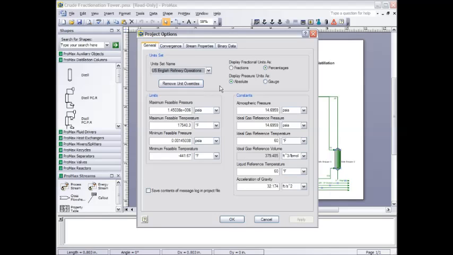Fractional units are shown as percentages by default, but fractions can be used. Also, absolute pressure is the default, but gauge can be chosen from this screen as well. If your unit is located somewhere that the atmospheric pressure is different than sea level, this can be set, as well as many other constants used in the project.